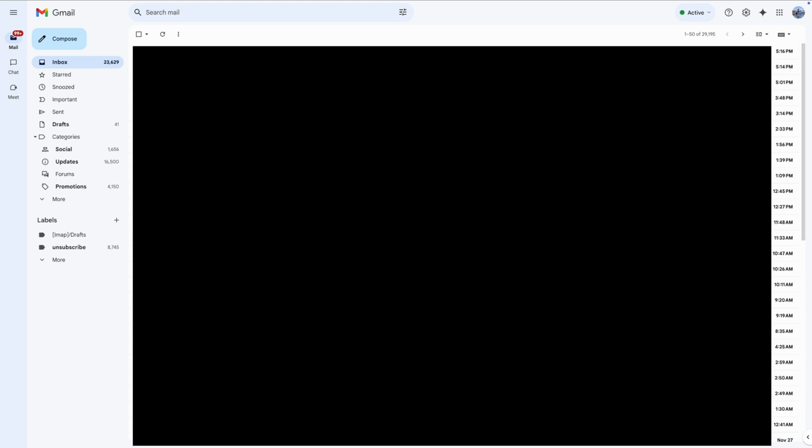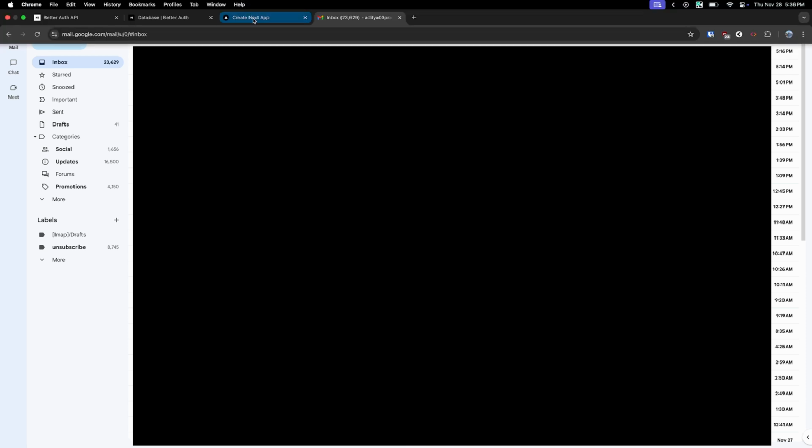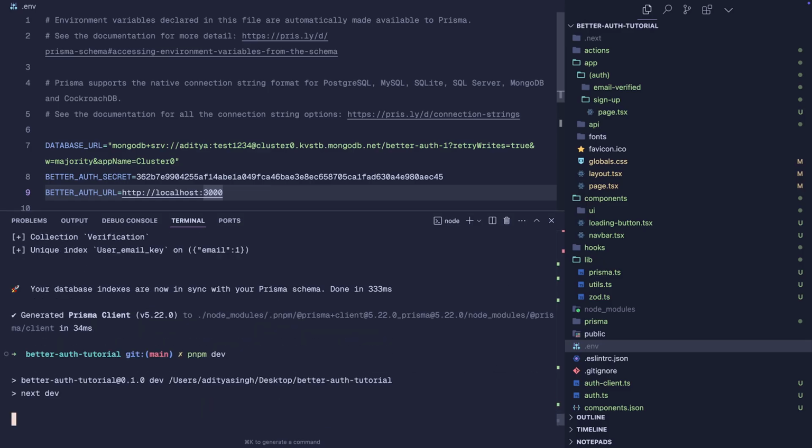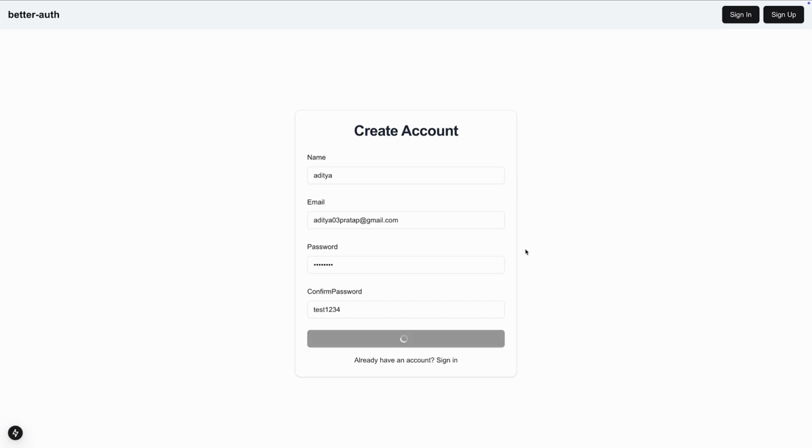My API key was not correct. I fixed it, and let's try doing this again. I'm going to reset my database, start the development server again, and click on this sign up button. We are getting this notification that your account has been created. Check your email for a verification link.